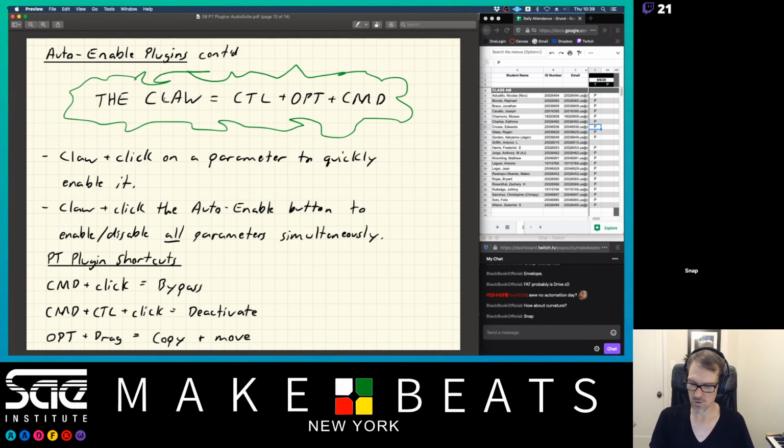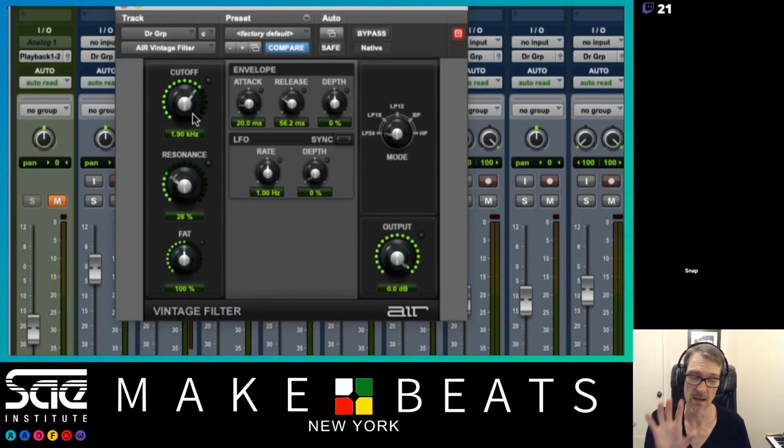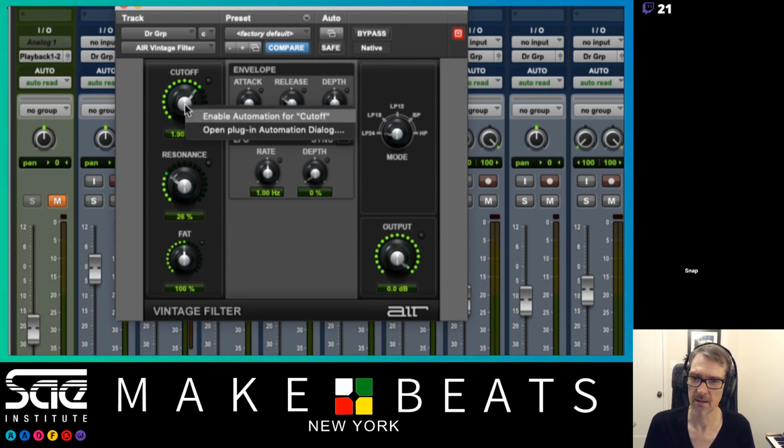So if you claw click a parameter, and again, this only works with native plugins that come with Pro Tools and some third-party plugins, not all of them. Some of them do this, some of them don't. You just have to try it out. But if I hold down the claw and click it, it pulls up and says enable automation for this parameter here, for cutoff.